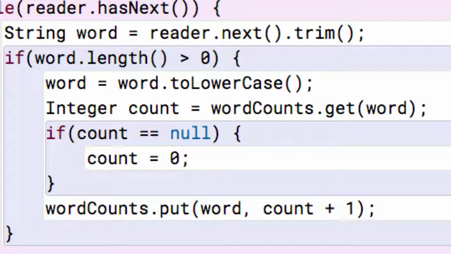HashMap actually has extended versions of the get and put methods called getOrDefault and putIfAbsent, but we won't cover those here. You can look up how they work in the API documentation.